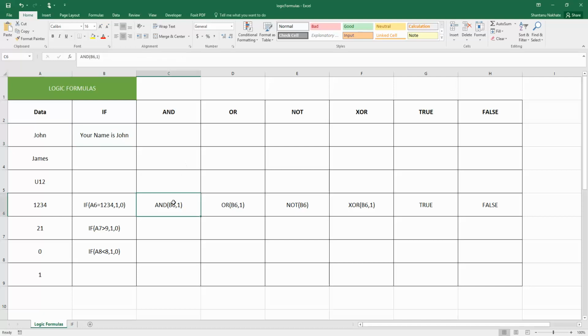Similarly, you have the AND statement over here. We just need to add an equal to sign in front of each statement, and you will get to know the results. So ANDing is like equal to AND B6 comma 1. B6 is basically 1 2 3 4. Had it been 0, then it would be false.